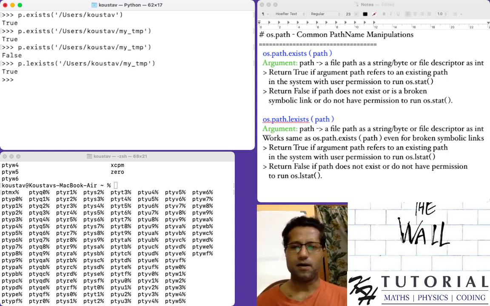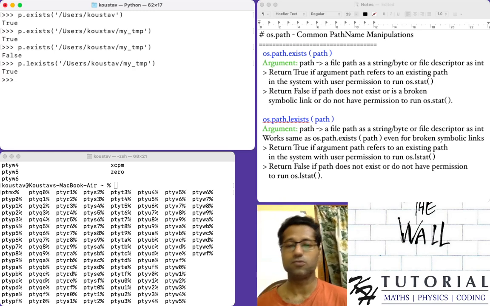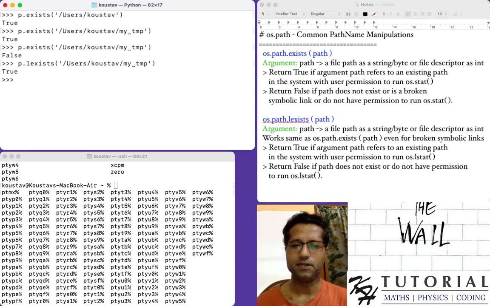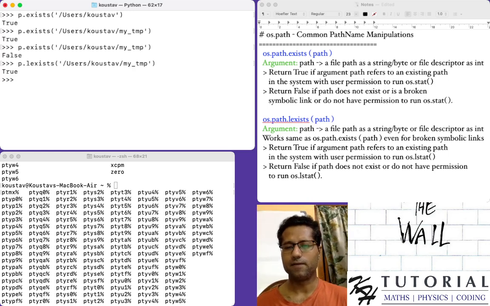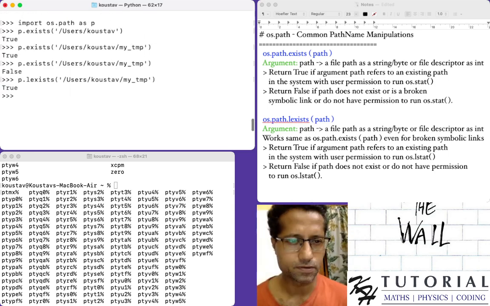So I hope I was able to explain how these two functions work and what their functionality is when passed a path. Okay, one more thing: for both of these functions, the path could also be an integer. That means if you pass an integer, it will assume that a file is already opened with that file descriptor. Now let me see if I can demonstrate that.